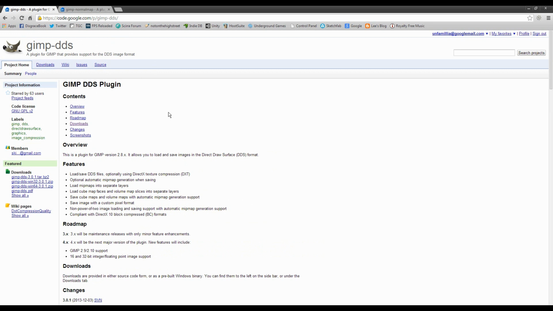Now DDS, I think it stands for Direct Draw something or other. I don't know, but it's a file type of image that's commonly used for game development, because it allows transparency, decent file sizes, and also MIP mapping as well. But that's for another tutorial. So we're going to be saving as DDS as the final textures. So you need this plugin enabled.